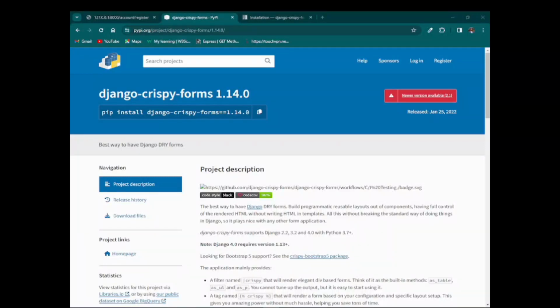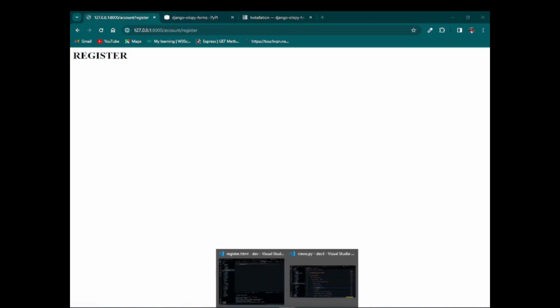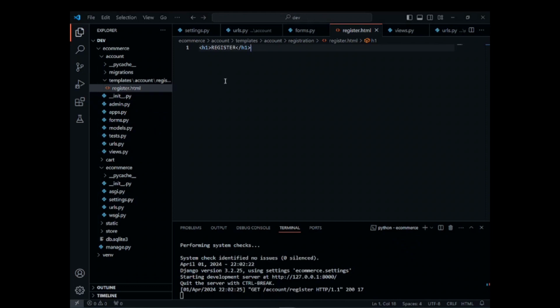Hi guys, this is part 10 of our e-commerce project in Django. Before installing Django Crispy Forms 1.14.0, just go to your VS Code and I am going to show you how your form will look without Django Crispy Forms.